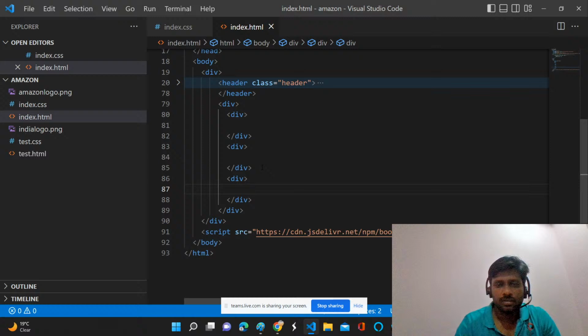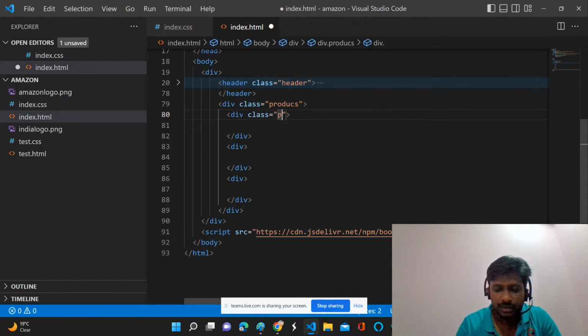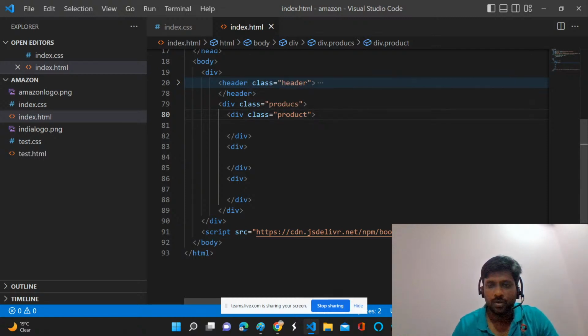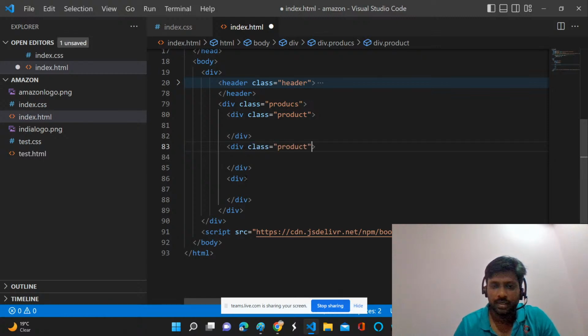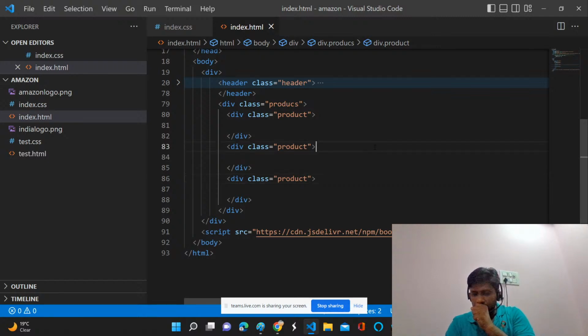Okay. So here, give some good class names. This is like product, right? Product. Okay, I will go with products only. Class here, product. So individual product. Give the same class so that the same styles will apply for all the things. First, make sure whether it is working or not.